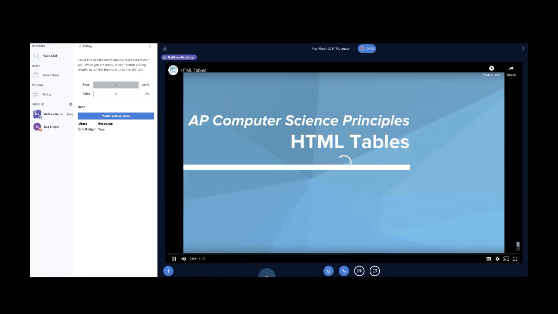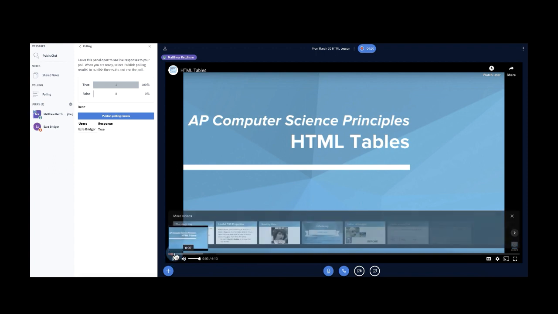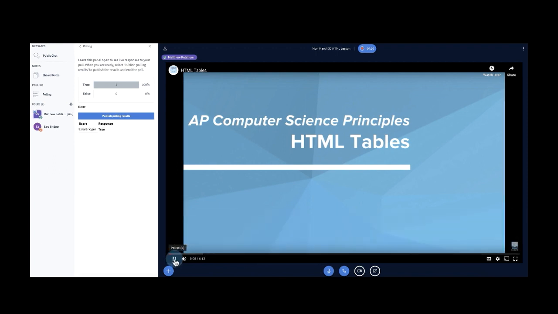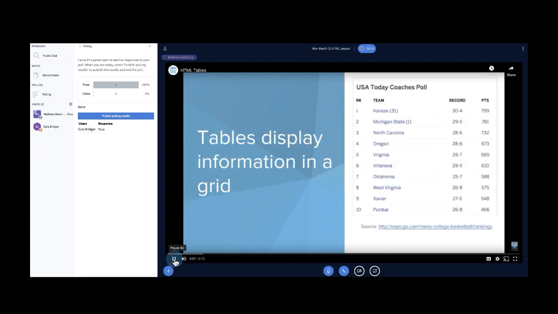When you share it, you as a presenter control it. So you can pause it. It pauses it on the student side. When you press play, it's playing on the student side. Students do not have an opportunity to control the video.